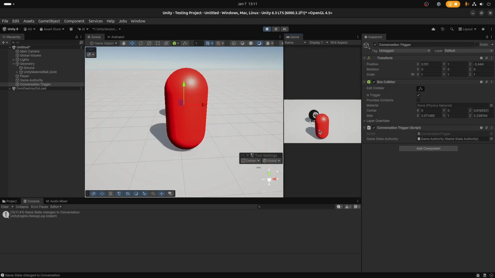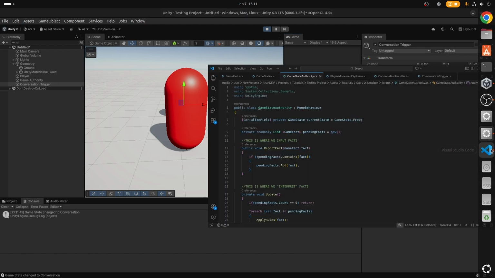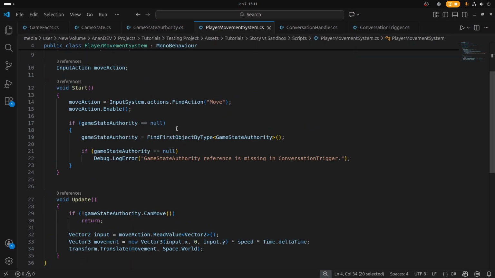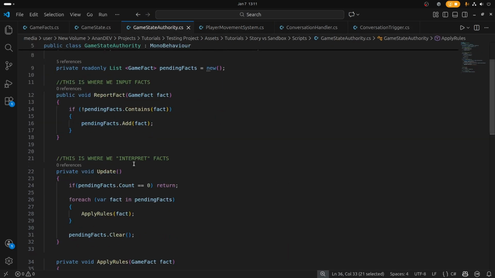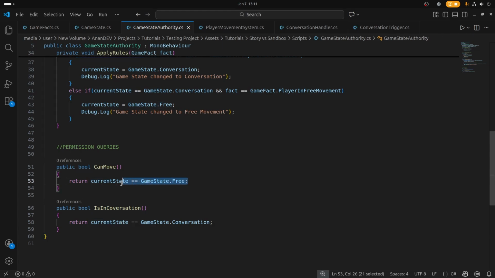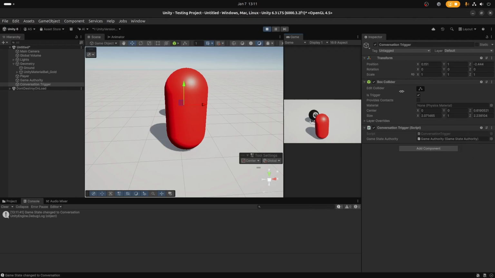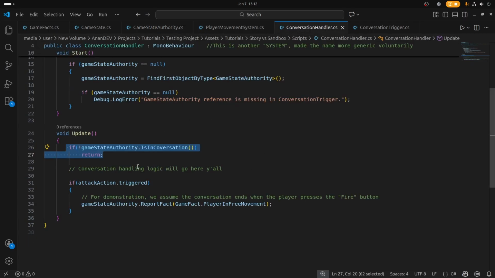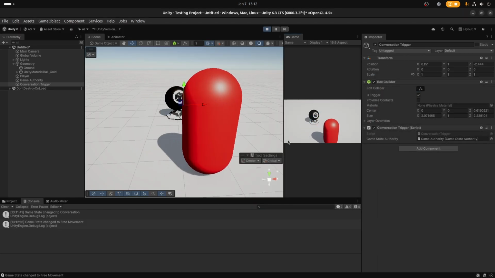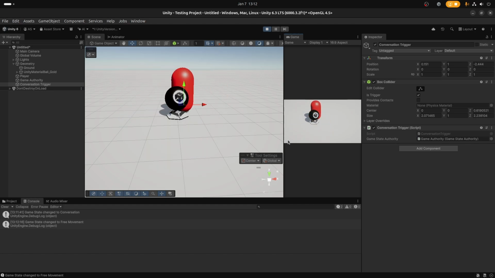Now let's test and see if it works. If I move, you can see that the player teleports and the game state has been changed to conversation. Because we're in conversation mode, the movement does not work because we cannot move, because the authority has decided that we can only move if the current state is free. So now, even though I'm pressing WSD, it is not moving. But if I press the attack key, based on the conversation handler, if the attack action is triggered, we report the fact that the player is back in free movement. So if I click, now the player is back in free movement and the conversation has been over.